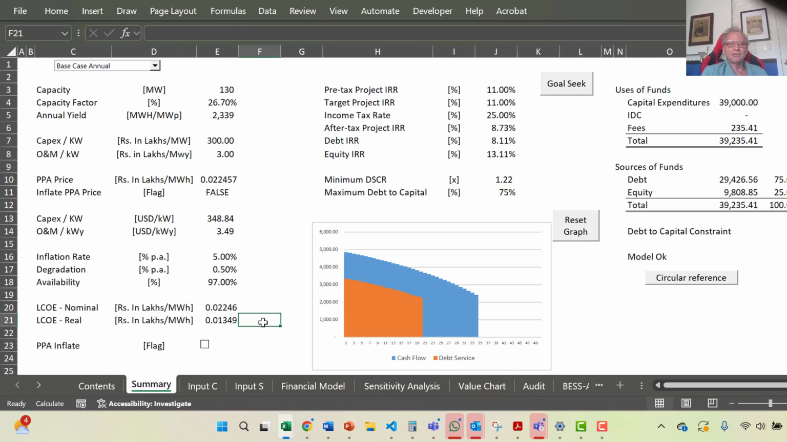Now what I'm going to do here is talk about the LCOEs a little bit, and I hope you get a general idea. Right now, the debt to capital is the constraint you saw before, and the DSCR is a little bit more than 1.22. You could do a whole bunch of other things with the DSCR.